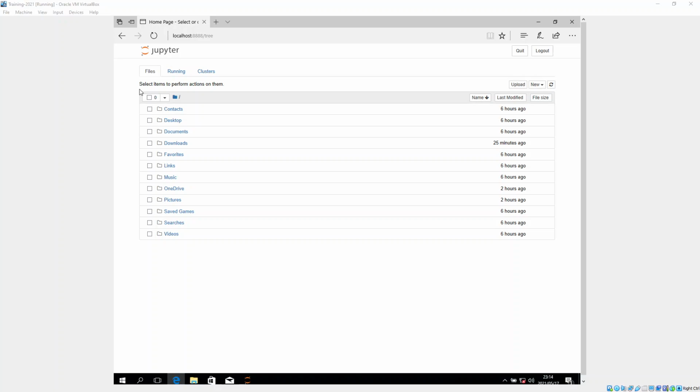Okay, it gives us a list of our folders in which to work. I'm going to go up. I'm going to really wing this. I'm going to choose new over here, and I'm going to say new Python.